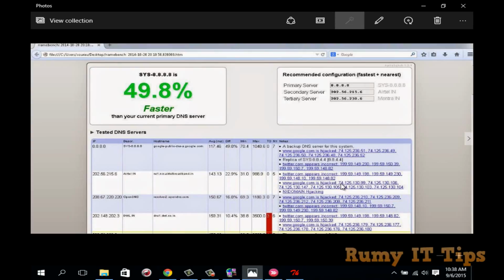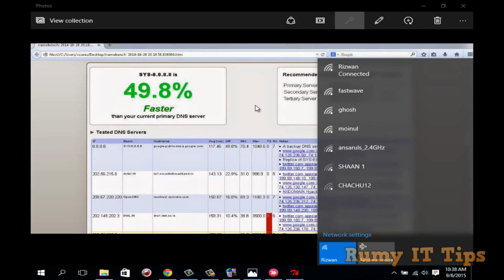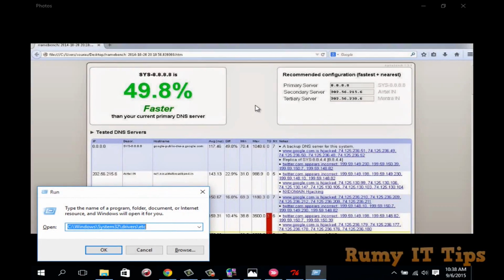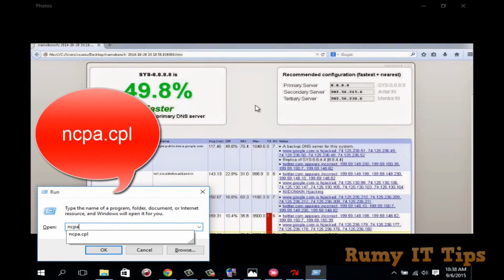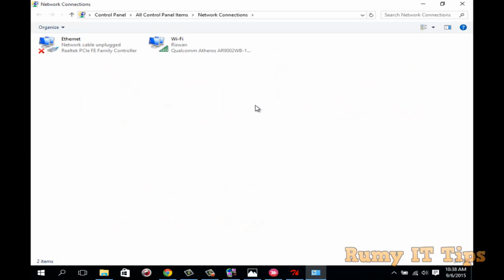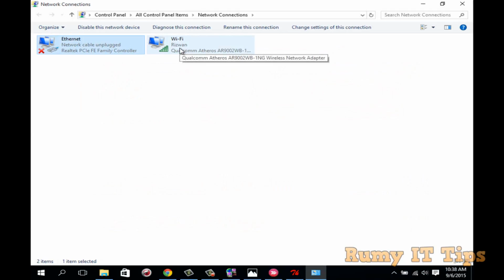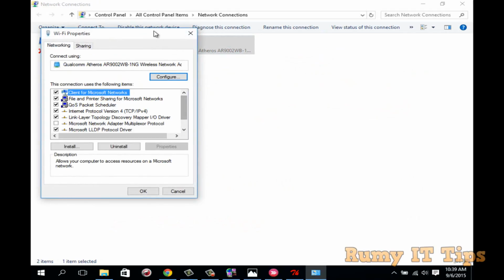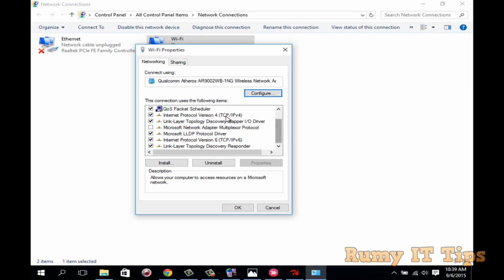So the question is, how can you configure these DNS settings? Whether you have Wi-Fi or LAN, nothing to worry about. Open the Run command with Windows plus R, and then enter the ncpa.cpl command. Now you open your network connections. If you have Ethernet or Wi-Fi, click on Wi-Fi and select Properties. In Properties you have to choose Internet Protocol Version 4 (TCP/IPv4).